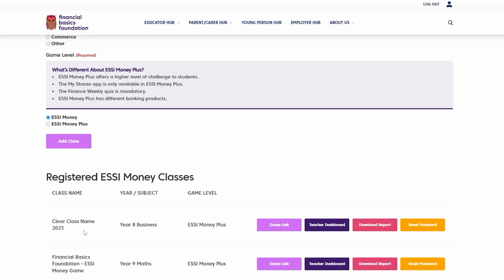Now that you have your class registered, you will see that there are 4 actions you can take for each class. The Game Link button provides the link you share with students so that they can play the ESSI Money game. You can also use this link to play the game yourself by creating a student account. Each ESSI Money game link allows up to 40 users to play 5 games each. Register a new game for extra classes, or if you have more than 40 students playing.